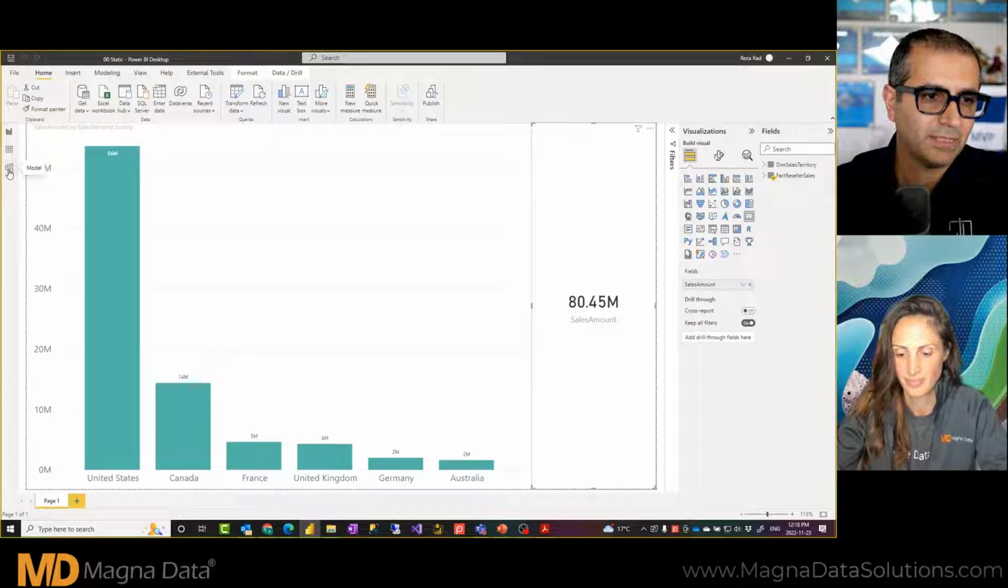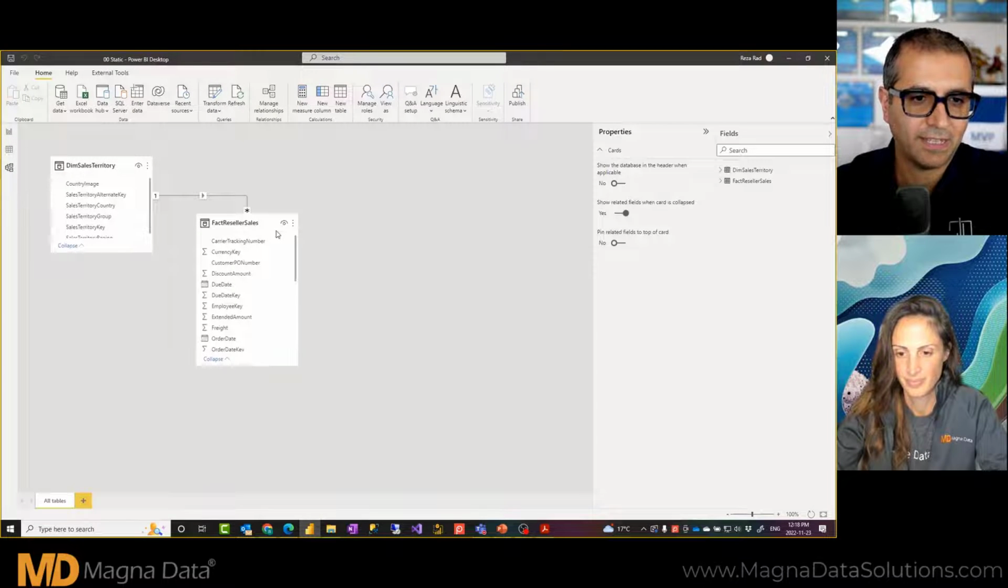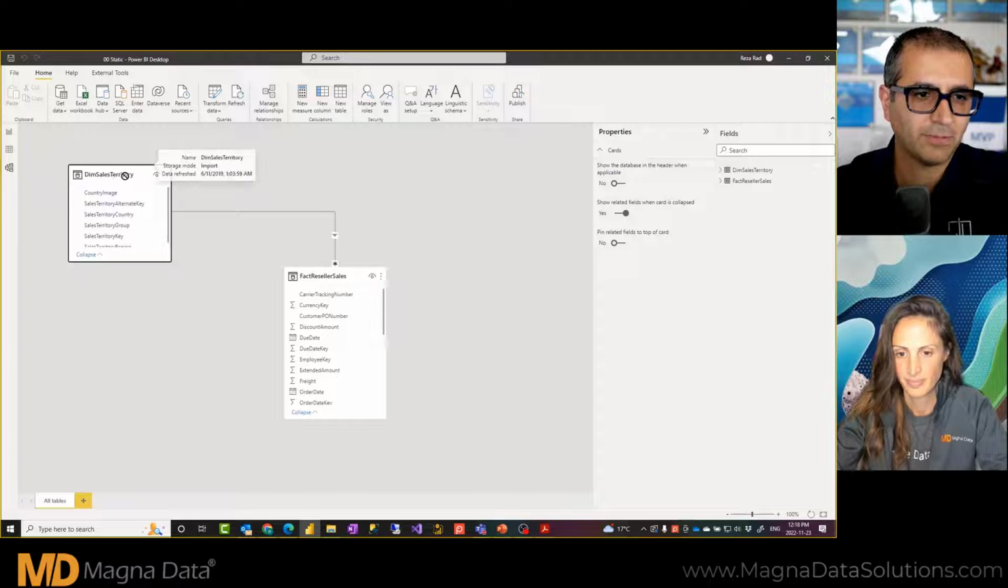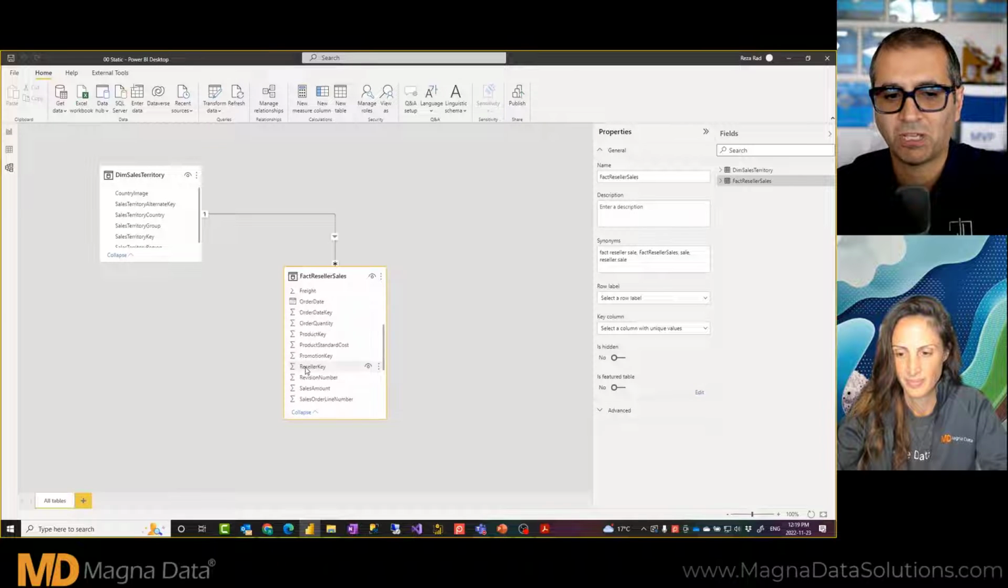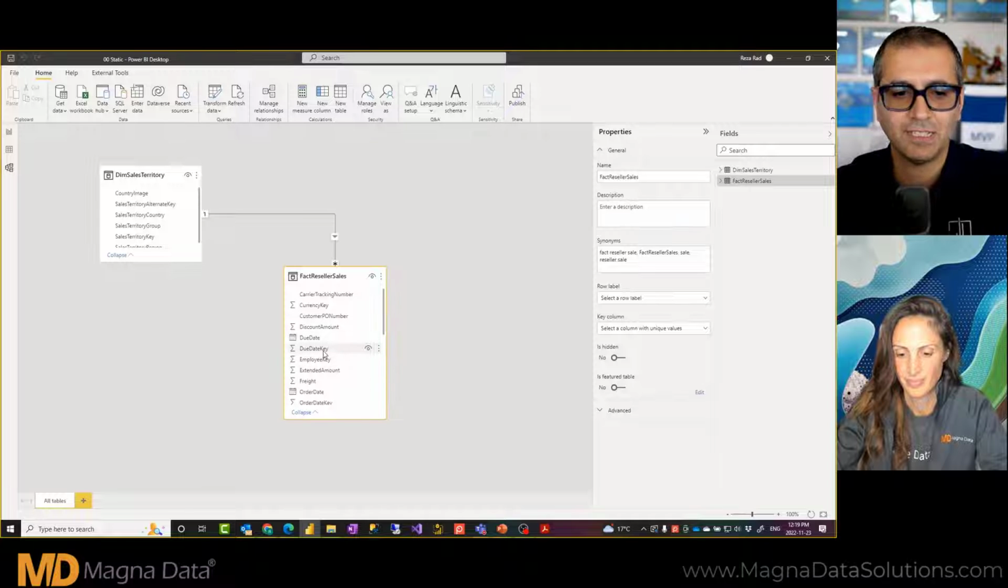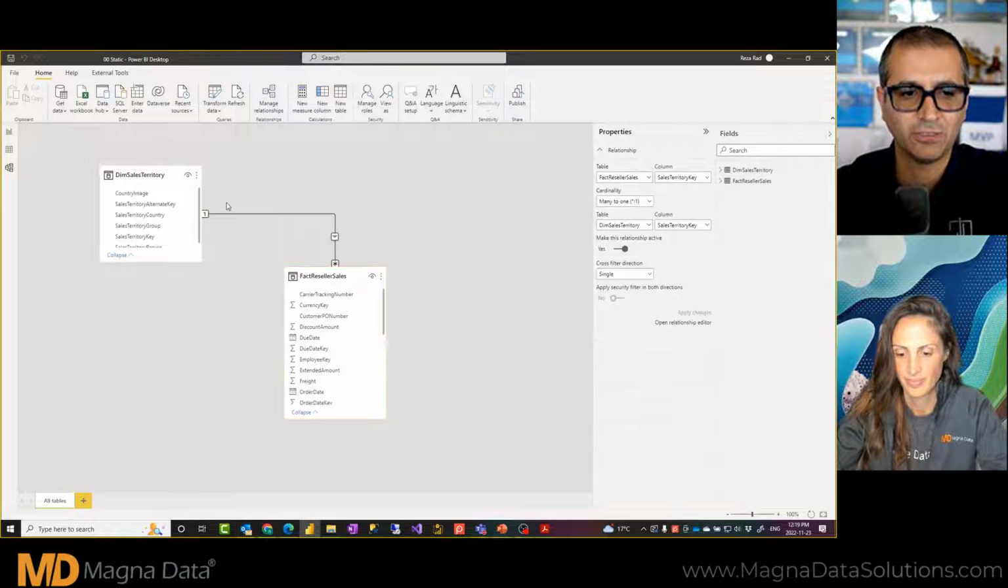So my sample data set is like this. I have just 2 tables. One table is the sales table itself. So this has all the sales information, a lot of details like the date of the sales and, let's say, quantity, sales amount itself, things like that. But one of those information is the connection to this dimension called dim sales territory.